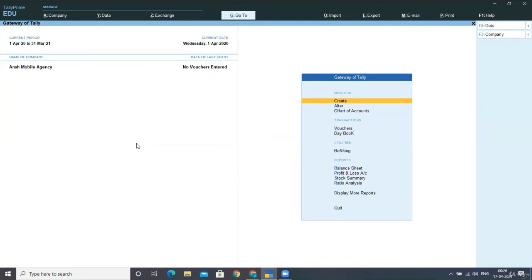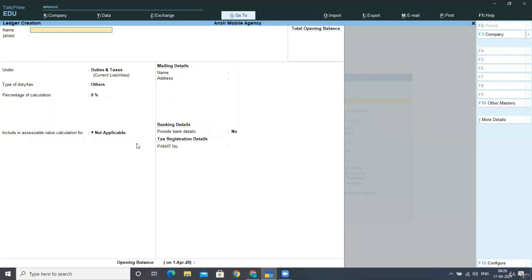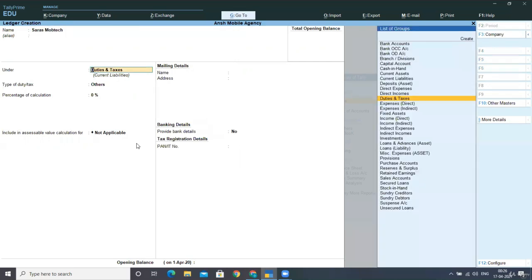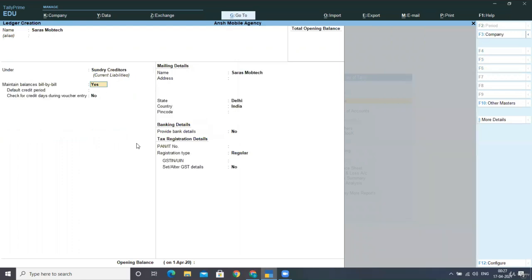Now it's time to create some of the ledgers, which include party ledgers, basic purchase ledgers, sales, creditors, debtors and all. So I'm creating my ledgers. First ledger that I'm creating is Saras Moptech, my sundry creditor from whom we will be purchasing the things. This belongs to Delhi only, and I am giving the GSTN number, and I'm not altering. You can alter the details also here. You can select regular and this.